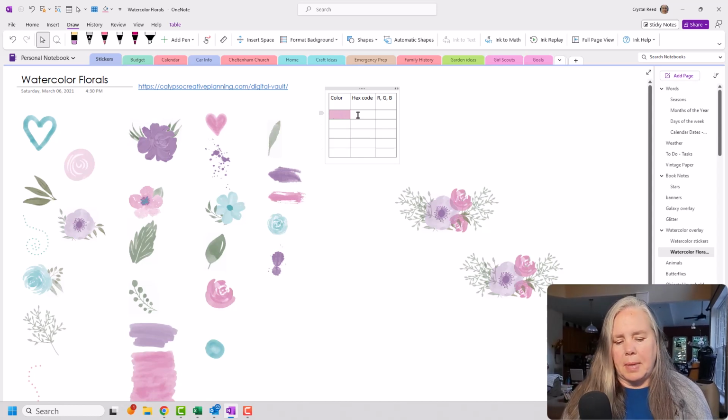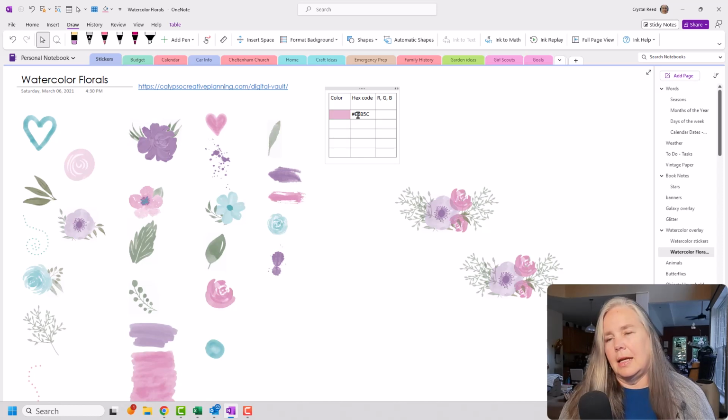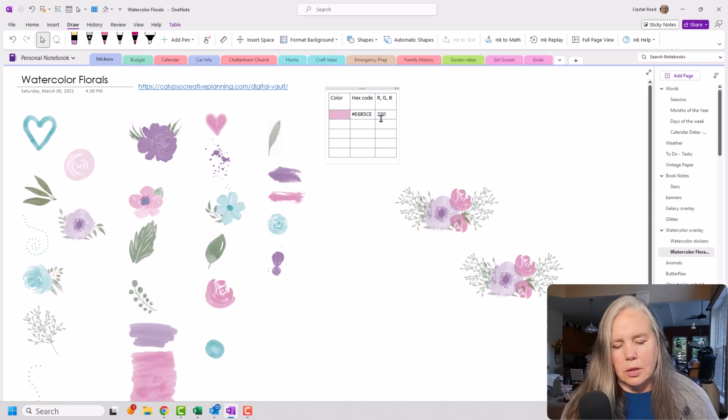Then I can type my hex code over here so I can remember it. So E, capital E, 6B5CE. And then I can also add those RGB colors in case I need those in the future. So I can do that, 230 with a comma, and then 181 with a comma, and then 206. And so there you have it.